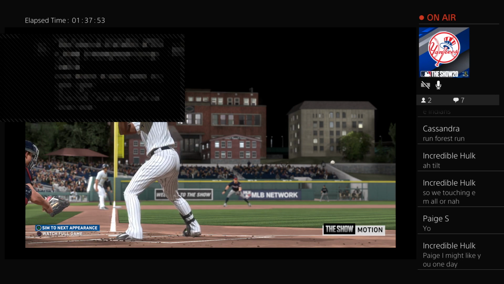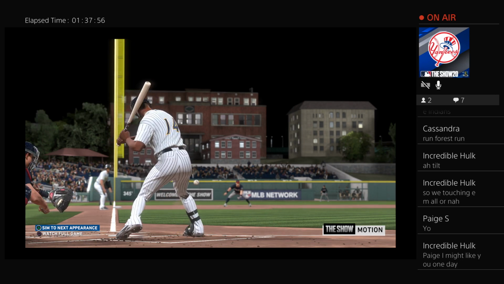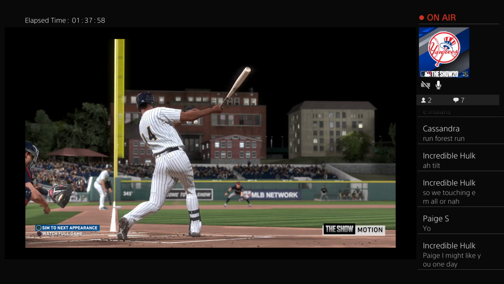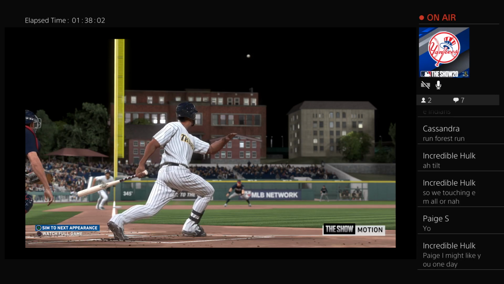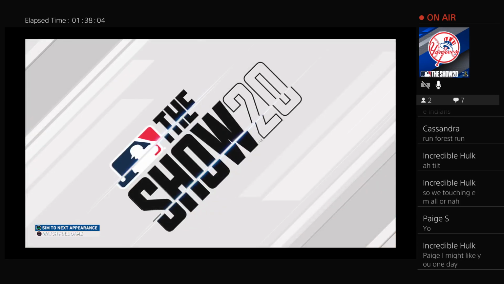Let's slow this one down and take another look. Great camera angle here. Looking straight down the left field line. You see him take that inside route to the ball. His hands stay back, and he goes oppo to find himself at second.